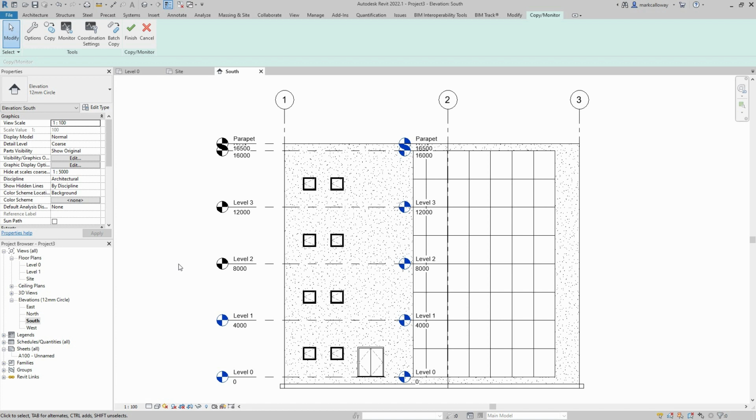The last thing that we need to do is click the green Finish tick button on the ribbon bar, and that will apply the changes.